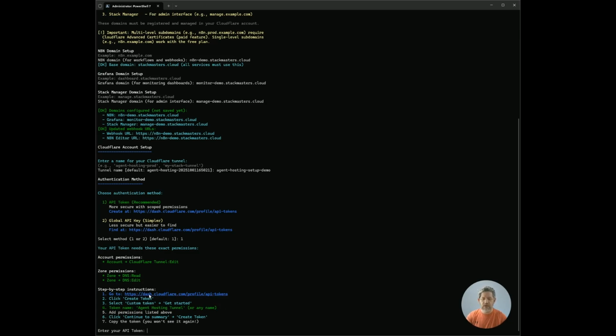But I'm going to go to this URL in Cloudflare, and I'm going to follow these instructions. So, right, it says create token. So it gives you a step-by-step guide on what to do.